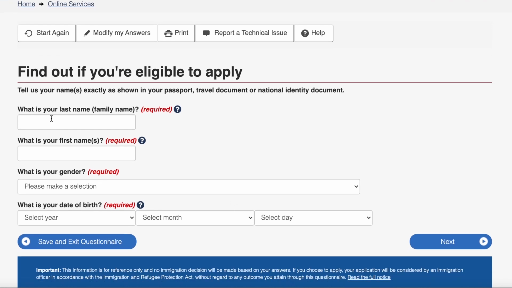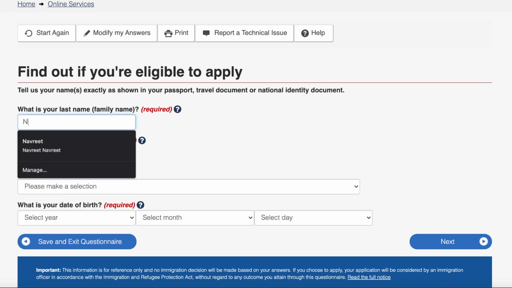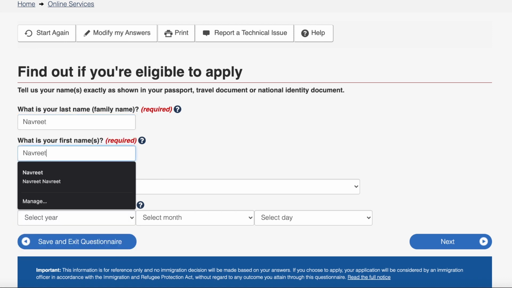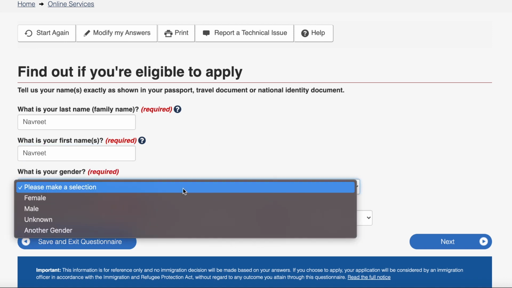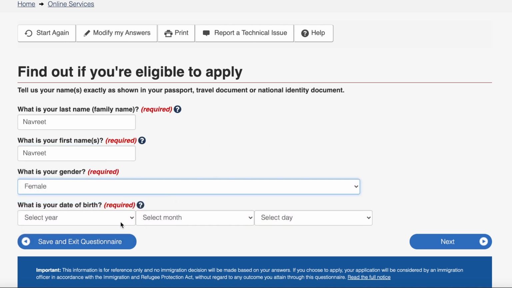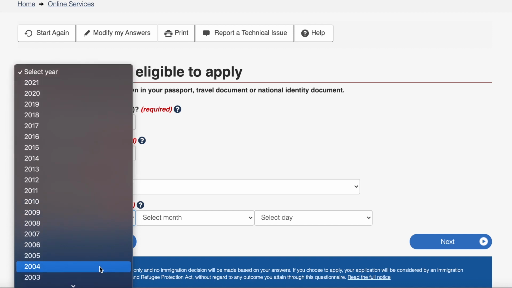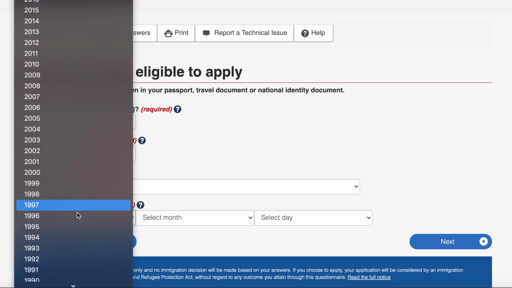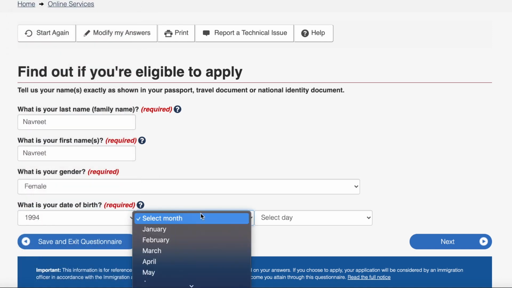Here I'll just fill in my details for the name. This is just an example. You can write your first name, last name, and then the date of birth. I'll just use an example for now.